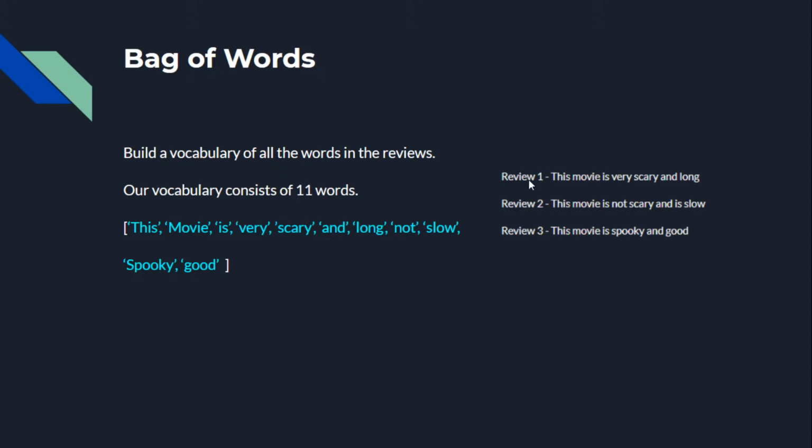That is review 1, review 2 and review 3. We are only taking the unique words, and we are making a vocabulary out of this. So when we move to our coding part, it will be more clear to you. Be patient, alright? So we have made a vocabulary, right?